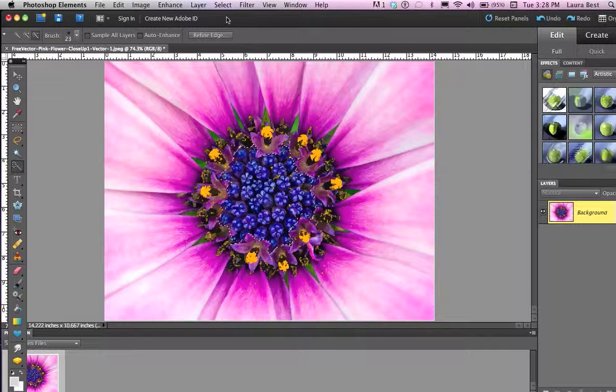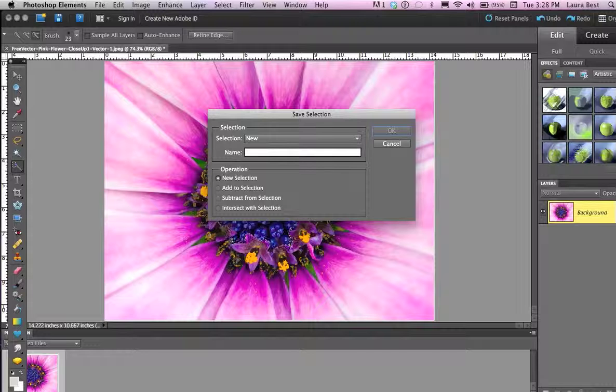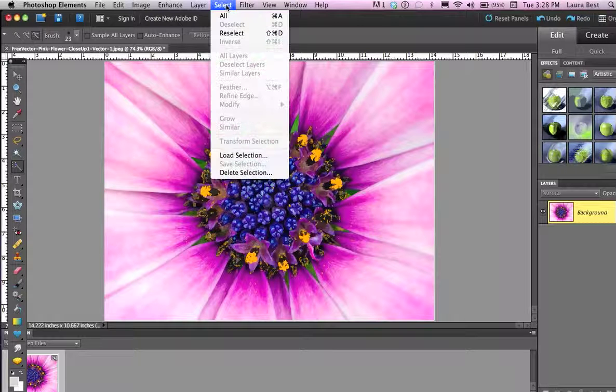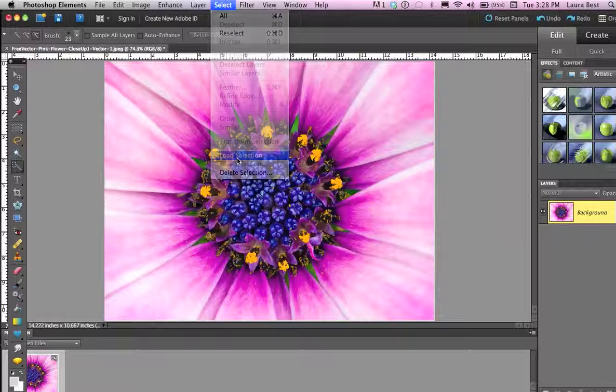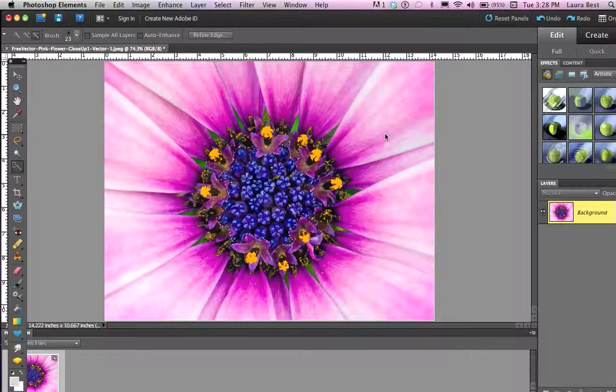Sometimes if you spent a lot of time on a selection, though, you'd like to save a selection. So under select, you can go to save selection, and I could just call this flower center. And then if I screw up and lose my selection and don't want to do it again, I could just go back to select and load the selection, and choose it there. Notice you can have multiple selections on the same picture, and then I can get that selection back. So that's kind of nice.